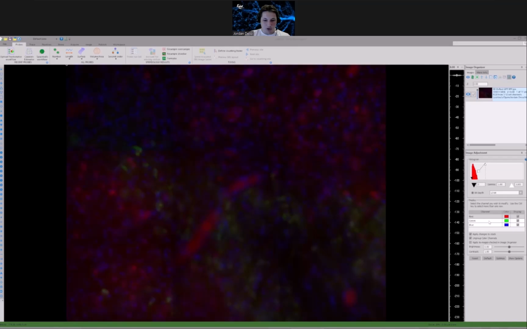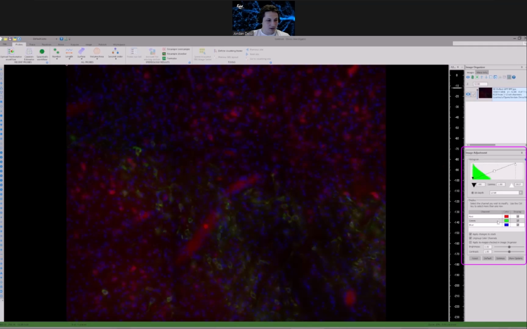We can also go through some post-image adjustments that Jean had demonstrated before. As you can see here, I can navigate to the green channel and adjust my white point to see if I want to get a bit more signal, a bit better visual out of that channel.